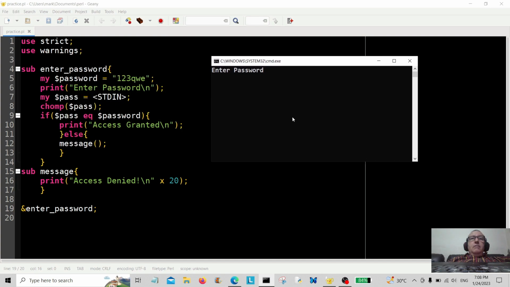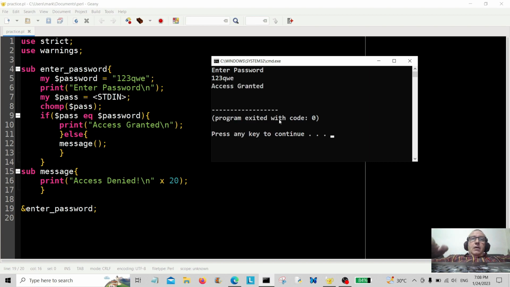Okay, so there you go. So I'm going to type in the real password, which is 123QWE. So 123QWE, and there we go, access granted.